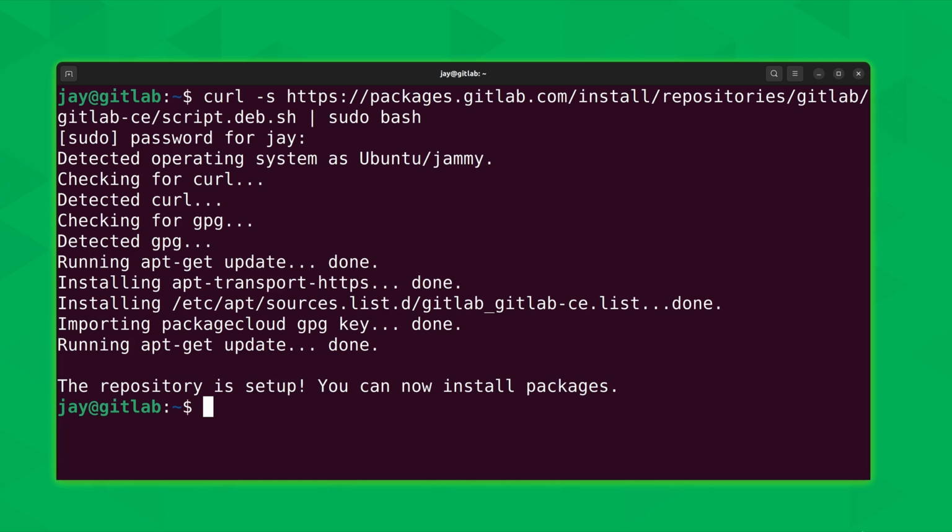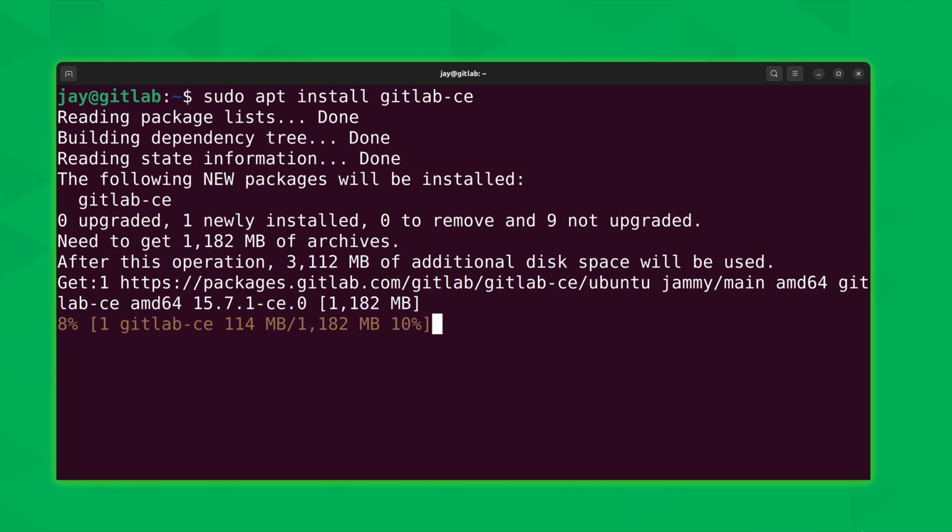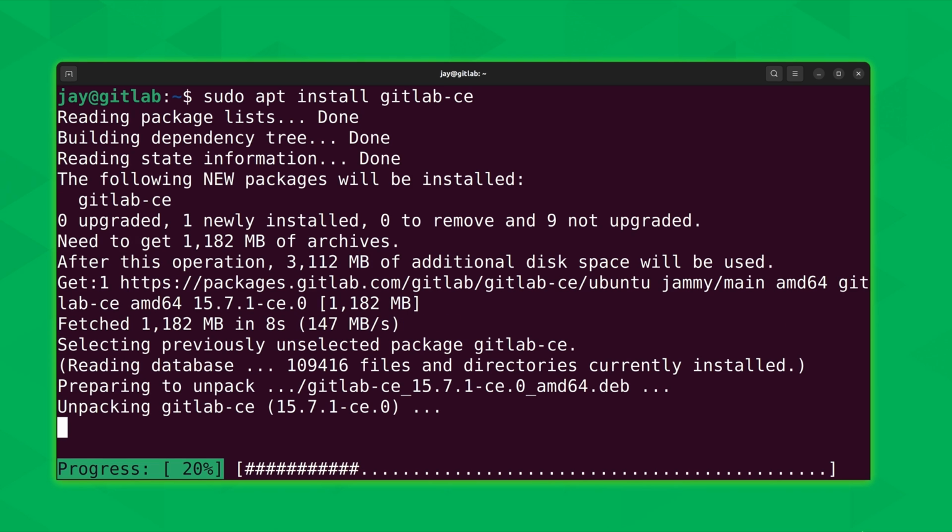What we've just done is set up the repository. GitLab itself is not installed yet, but we do have the repository now, and that gives us access to the packages for GitLab from GitLab's repository. As far as installing GitLab itself, the command that I'm about to give you is going to do exactly that. So I'll run sudo and then apt install, and the name of the package is going to be gitlab-ce, just like that. So I'll press enter.